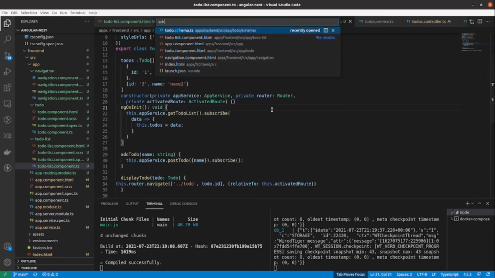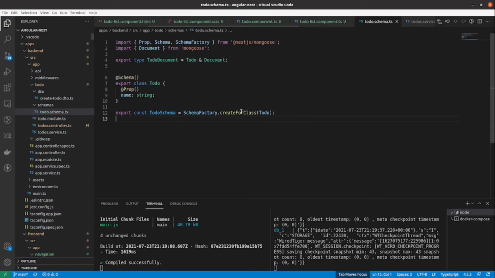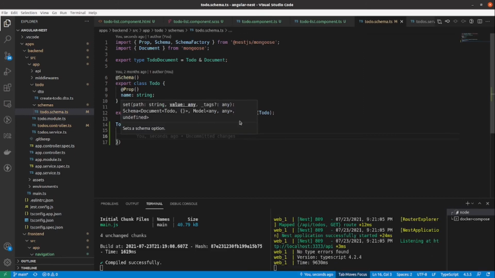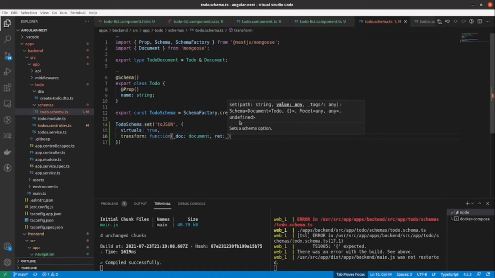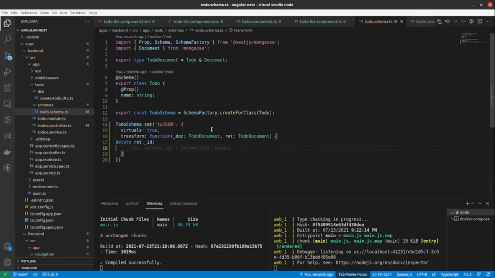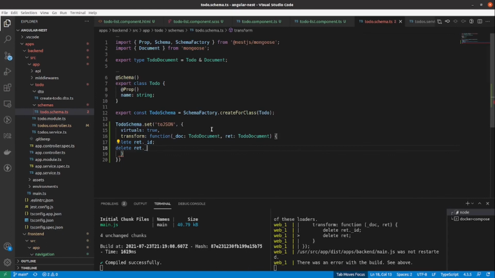but our backend doesn't send us the ID element. Our MongoDB does send us an underscore ID. So let's make some changes on the backend so that we can get an ID instead of an underscore ID. We make a transformation on our schema using the transform function.